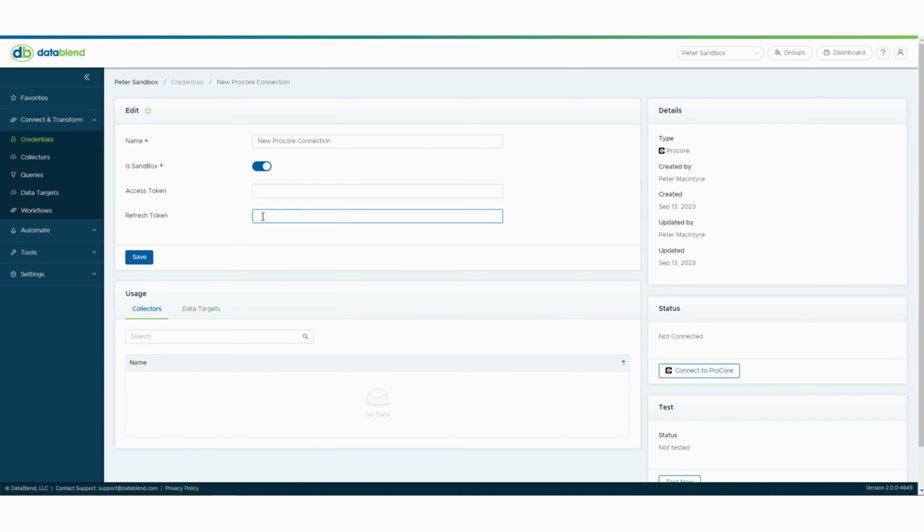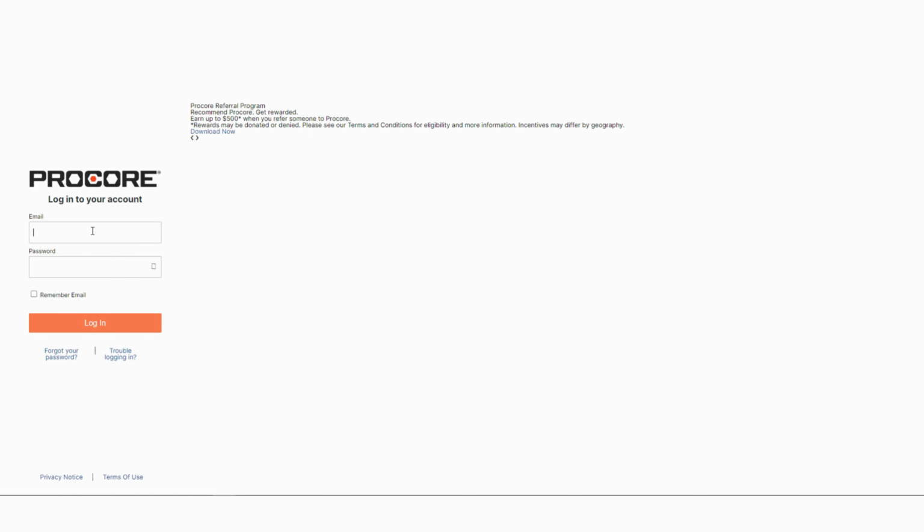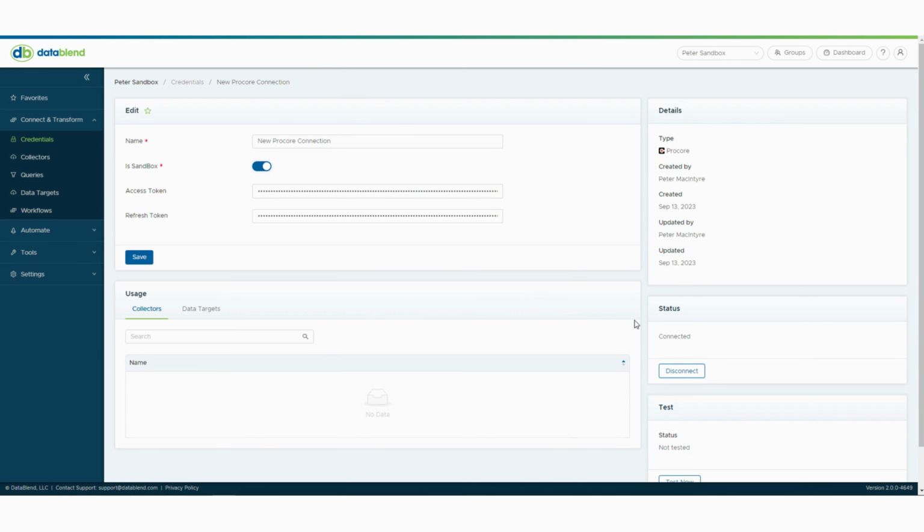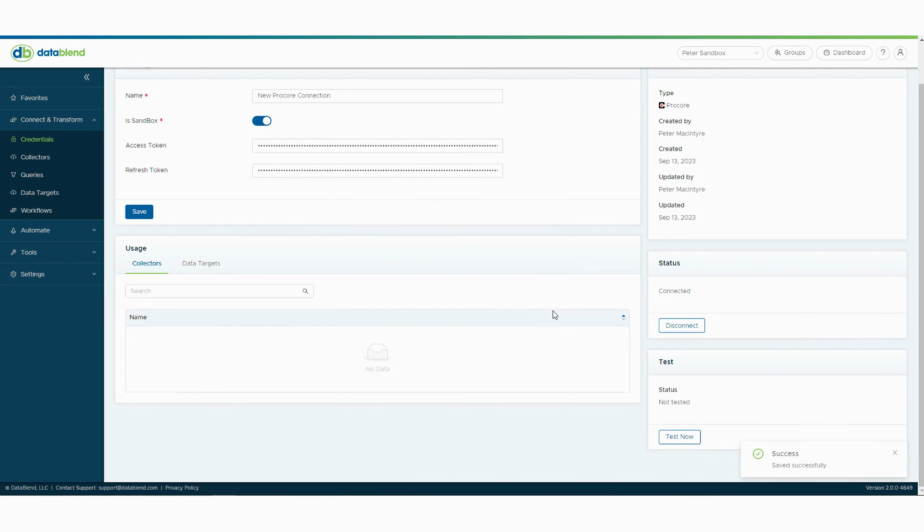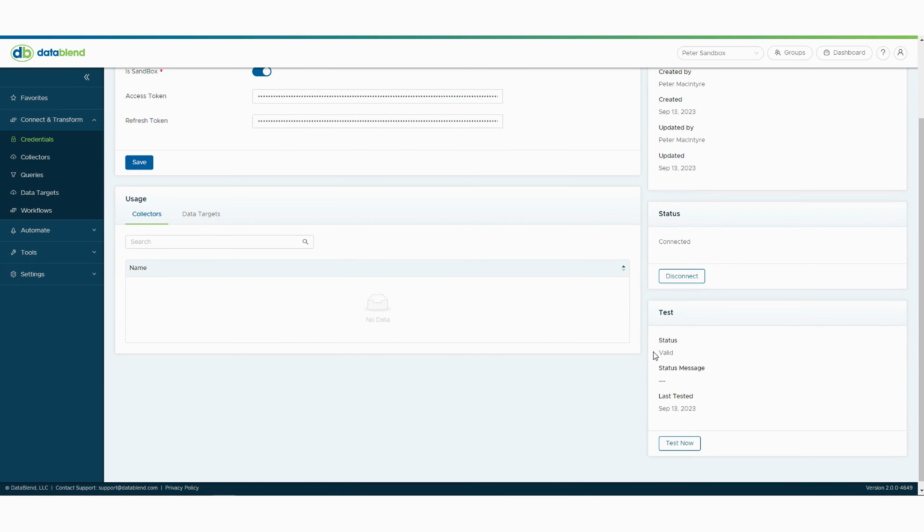Now the access token and refresh token will be blank, but you can connect to your Procore instance by clicking the button over here on the right, which will take you to the Procore login page, and click login, and it will then redirect you back into DataBlend so that you can see that the access token and refresh token are populated. And then if you want to test the connection, there is a test now button that will just let you know if the status is valid or not.